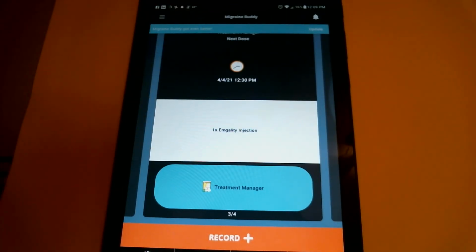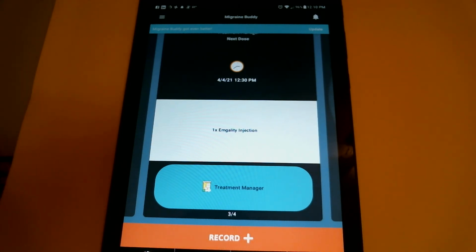Okay, this is running long, so this is just my first attempt at this. The next time we have a Migraine Buddy tutorial, we're going to go into some of the features of the app and the online portion of the app, which include things like a chat room and support.